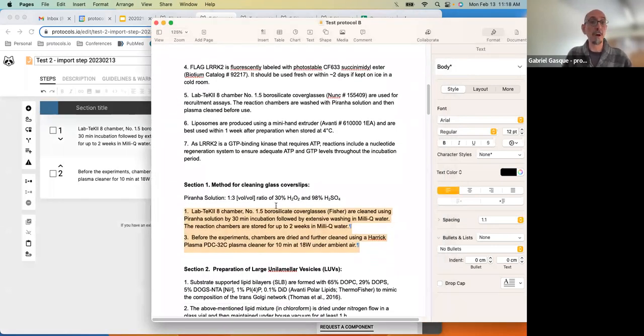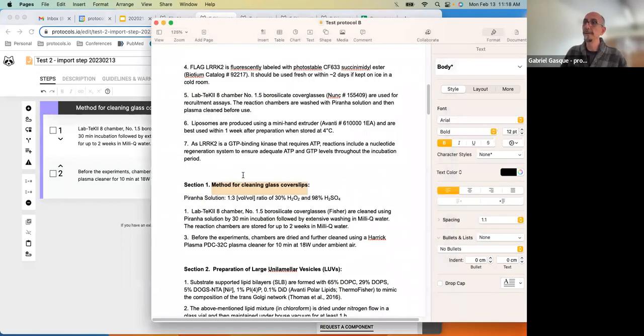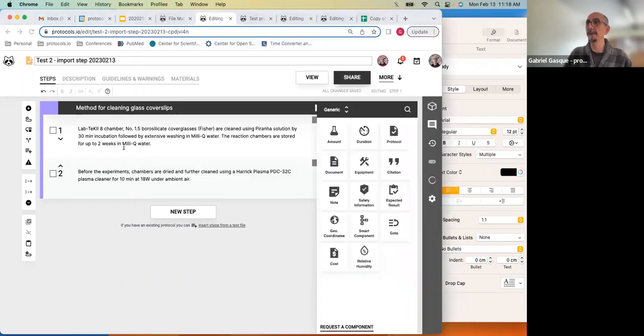These steps belong to the first section, so I can take the title of the section, and I can add my section here, the title of my section. There is a note here that also tells me what the piranha solution is. So I can copy this text, make a note here.